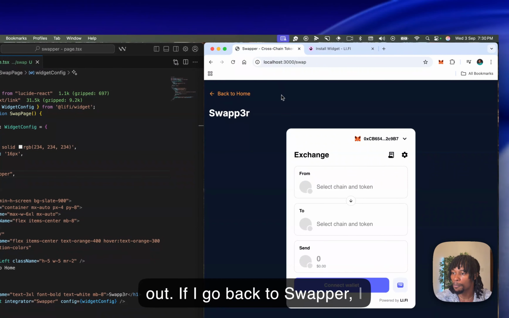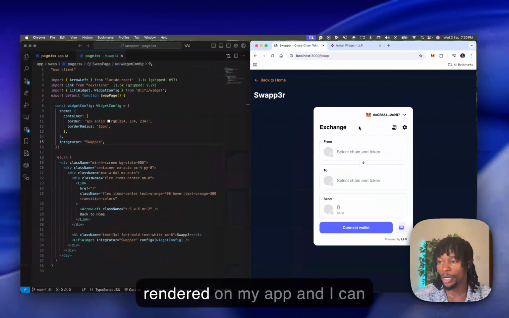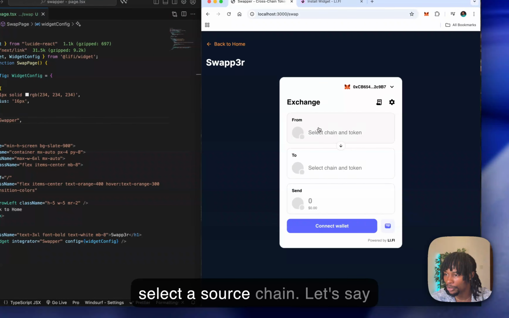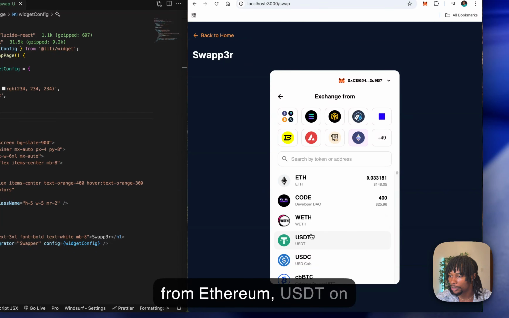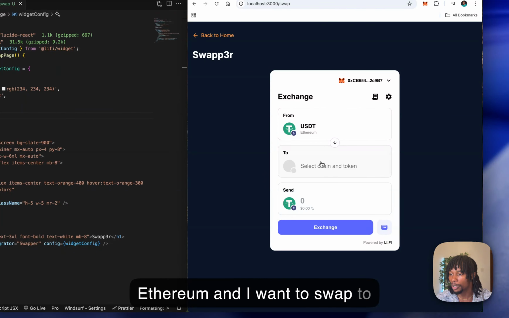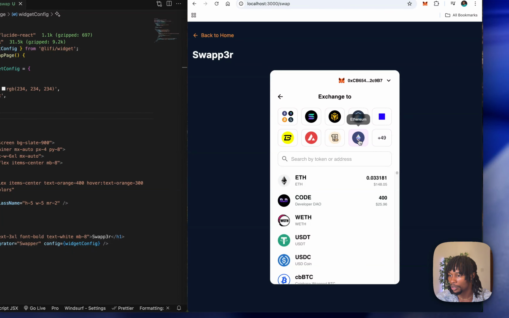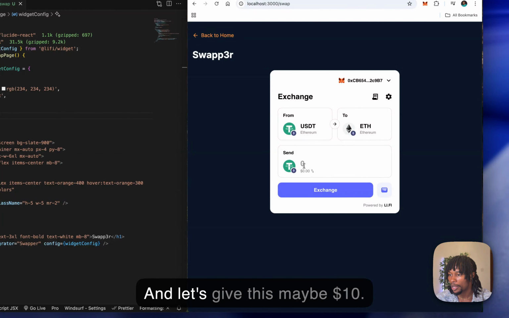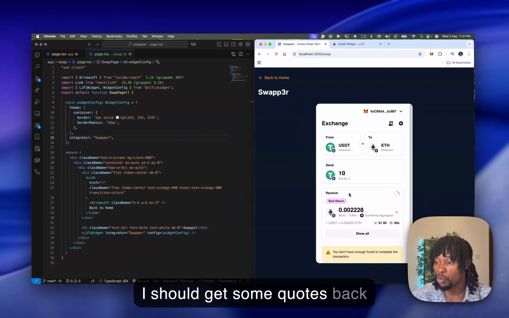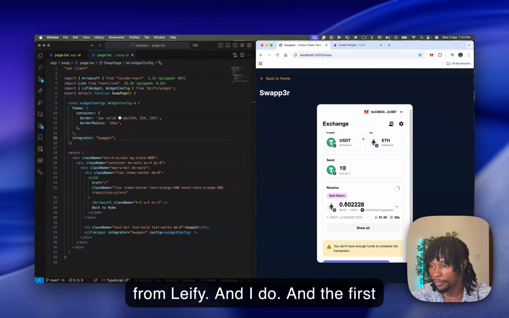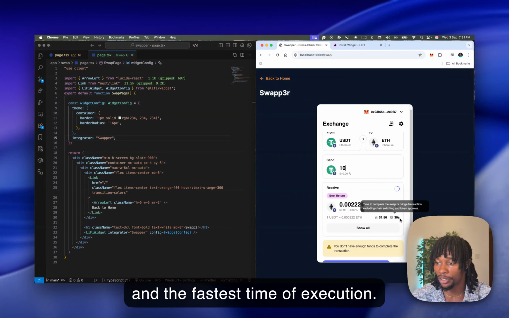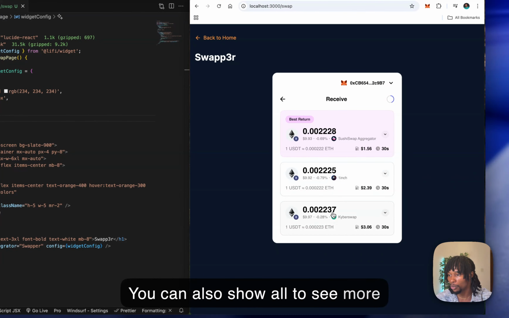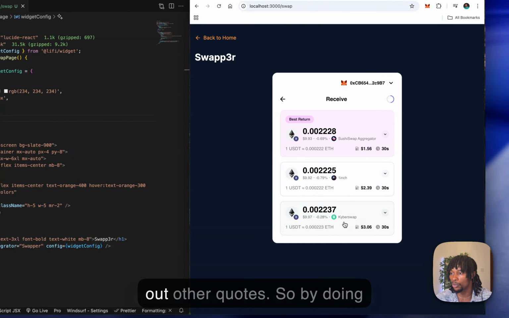If I go back to Swapper, I immediately see the widget rendered on my app, and I can select a source chain, let's say from Ethereum, USDT on Ethereum, and I want to swap to ETH, and let's give this an amount, and now I should get some quotes back from LiFi, and I do. And the first one is usually the best one. It gives you the best return value and the fastest time of execution. You can also click show all to see more quotes, if you want to check out other quotes.